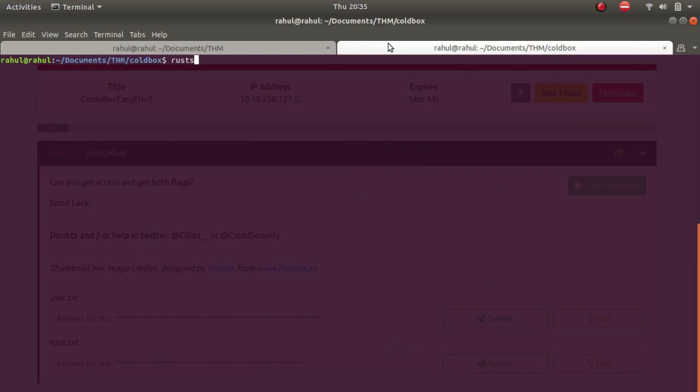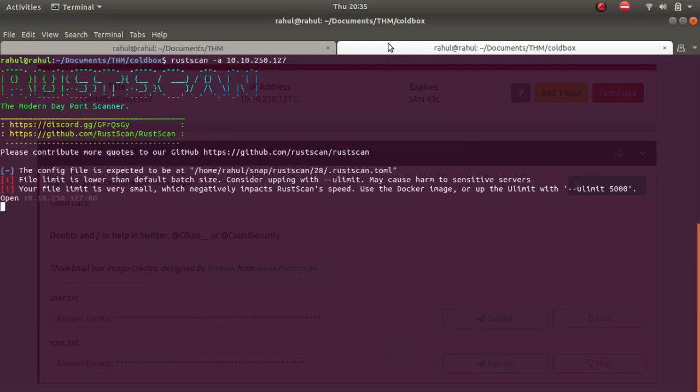Let's first run rustscan to look for open ports. Further, we'll be doing an nmap scan. I use rustscan to just look for open ports because it is quite fast, and then we'll look up these ports on nmap for further in-depth scanning. As we can already see, there are two ports open as of now. The first one is 80, the second is 4512.